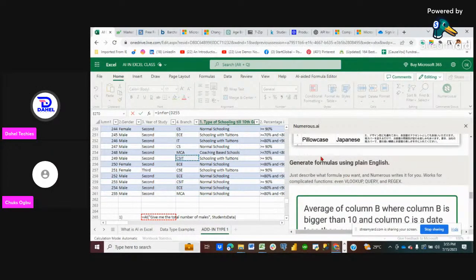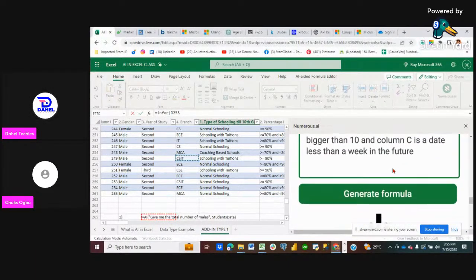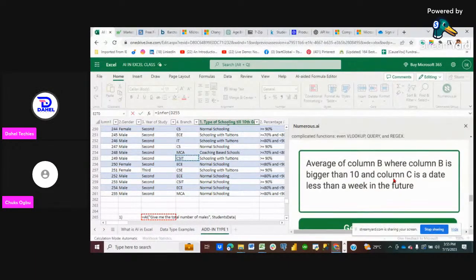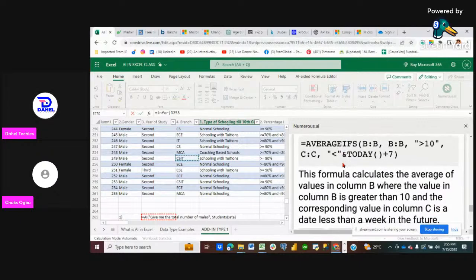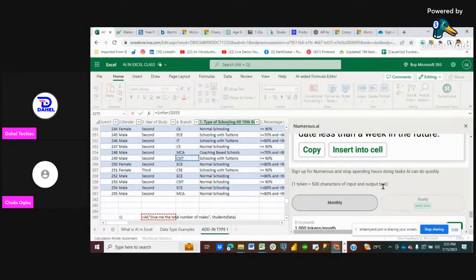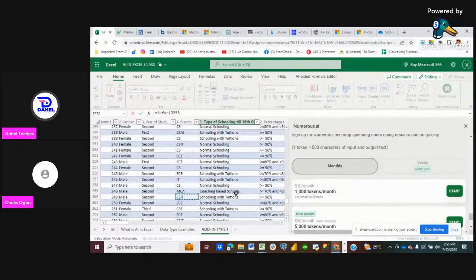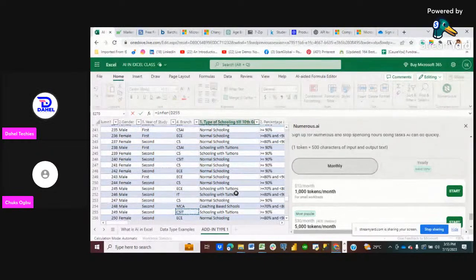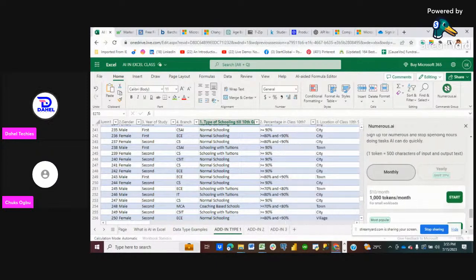You can even generate formulas using plain English. For those of you who don't know some of the things you are supposed to know in terms of functions, you can generate formulas, copy them, and insert them into the cells. So that is it for Numerous AI. Any question on this plugin, please?